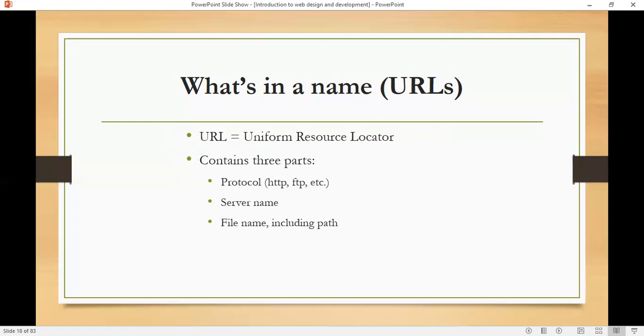They mainly consist of three parts. They consist of the protocol. A protocol is a common language that guides communication within the internet or website. For example, you can't have a website without the hypertext transfer protocol. It can't be processed, so we need to have that.